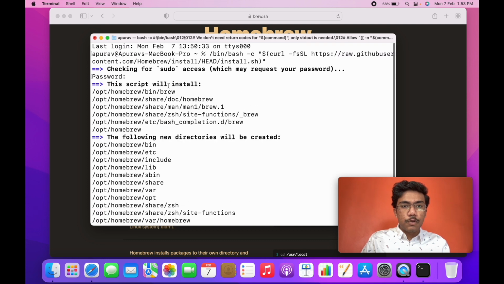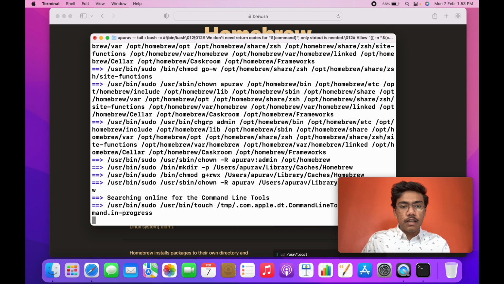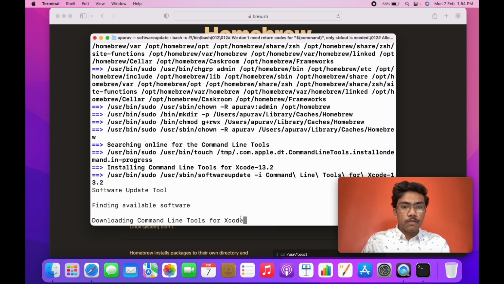After you enter the password, the script will list what it will install, and these new directories will be created. And it is also shown here that the Xcode command line tools will be installed. So I'll recommend using this HomeBrew method. So now you have to press enter. This will install the command line tools as well. So I'll hit return. It will take some time as it is going to install the command line tools as well. The command line tools contain Clang and Clang++, which are compilers used for compiling C and C++ respectively. So it is downloading command line tools for Xcode now.